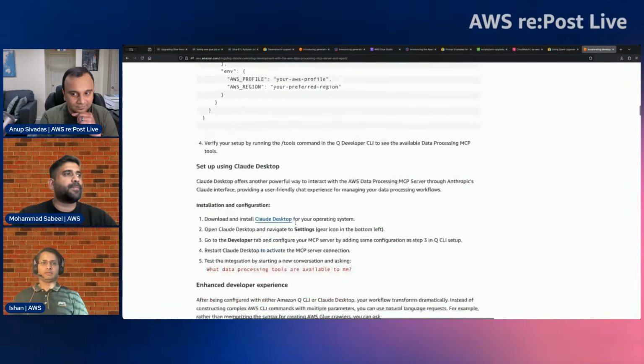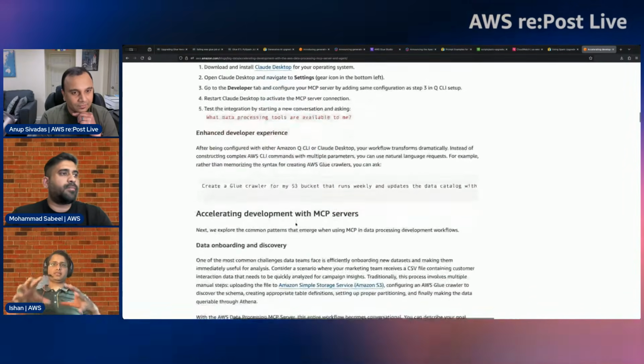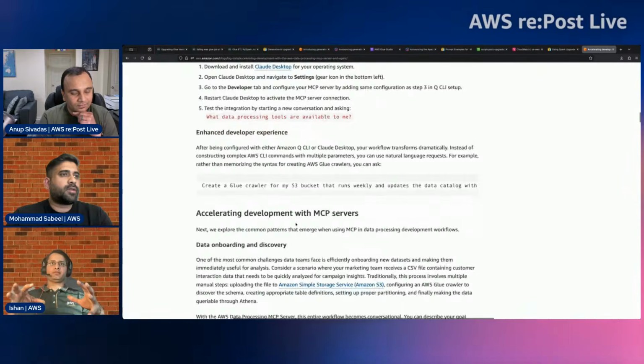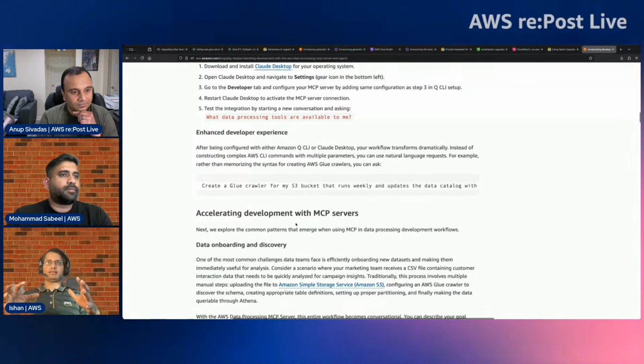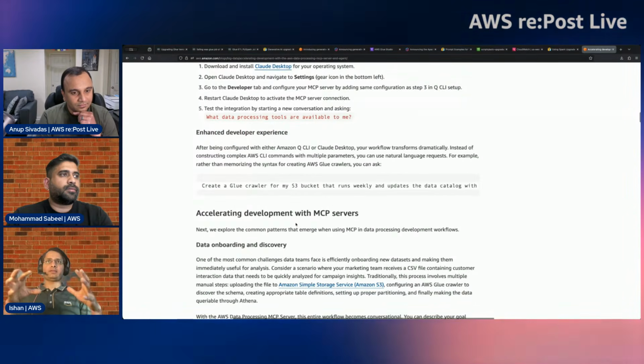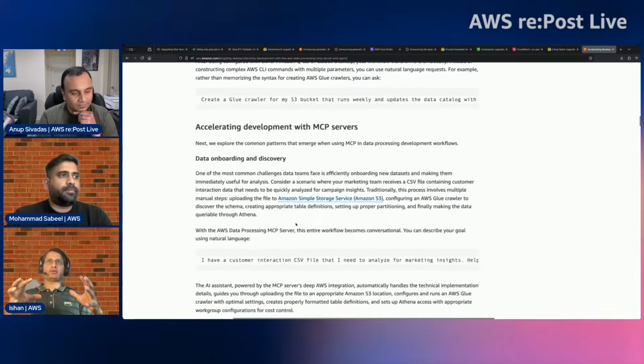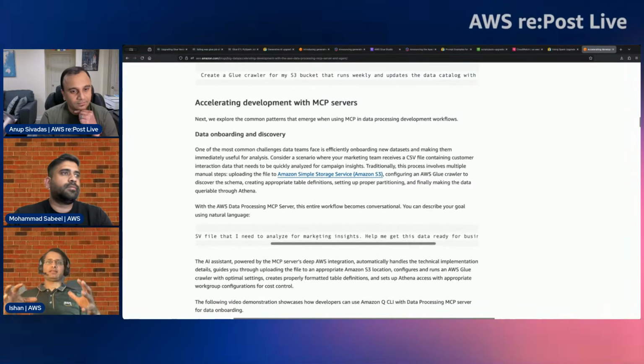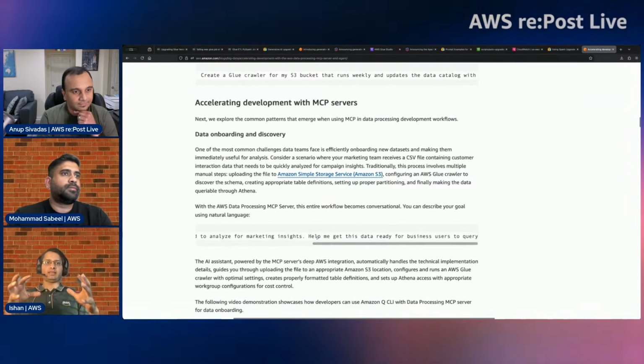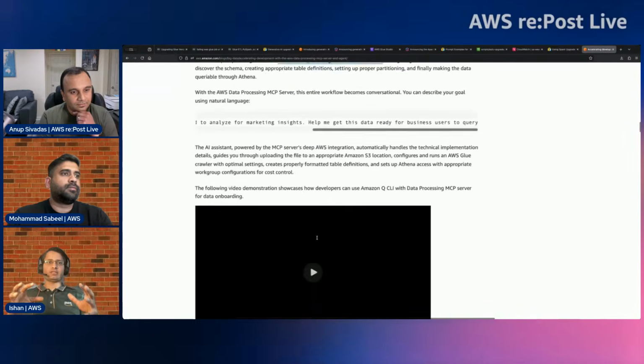So the main use case for the data processing MCP for our users, or whoever is looking at this, is primarily from a development experience. In order for our customers to accelerate their development experience, the AWS data processing server is the go-to MCP server.